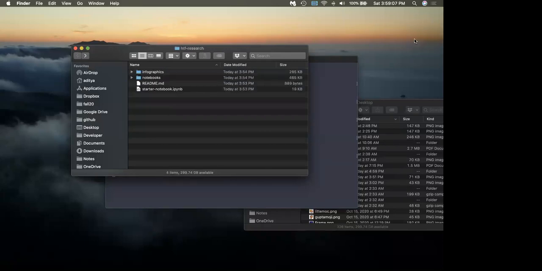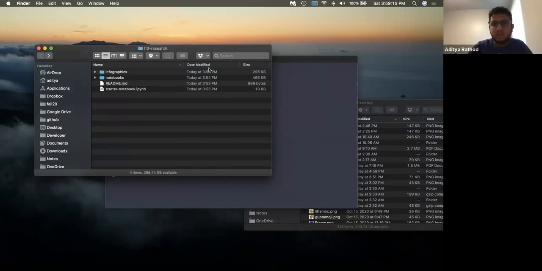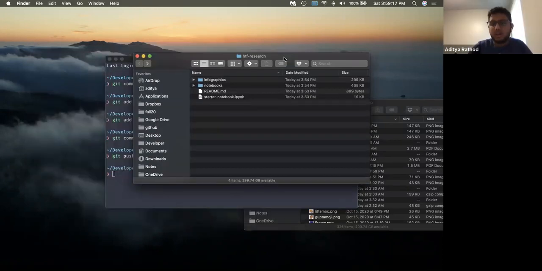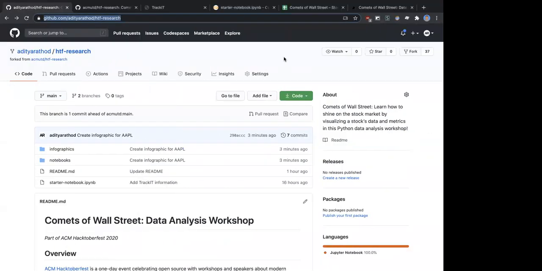Sorry. It just says remote upstream already exists. Did you use the right URL? Your fork, not the ACMUTD repository. No, yeah, I used my one, the HTF research one. Let me do that again if that didn't go through before.